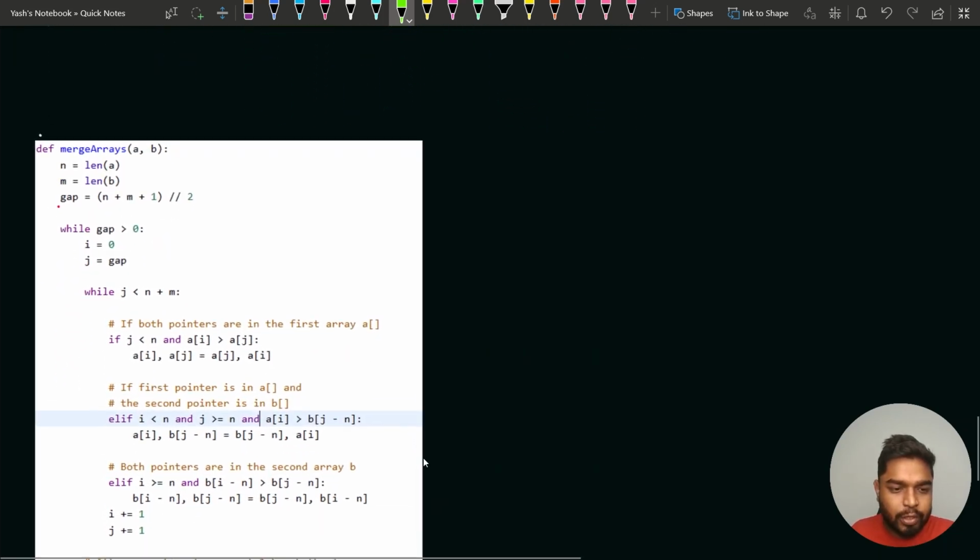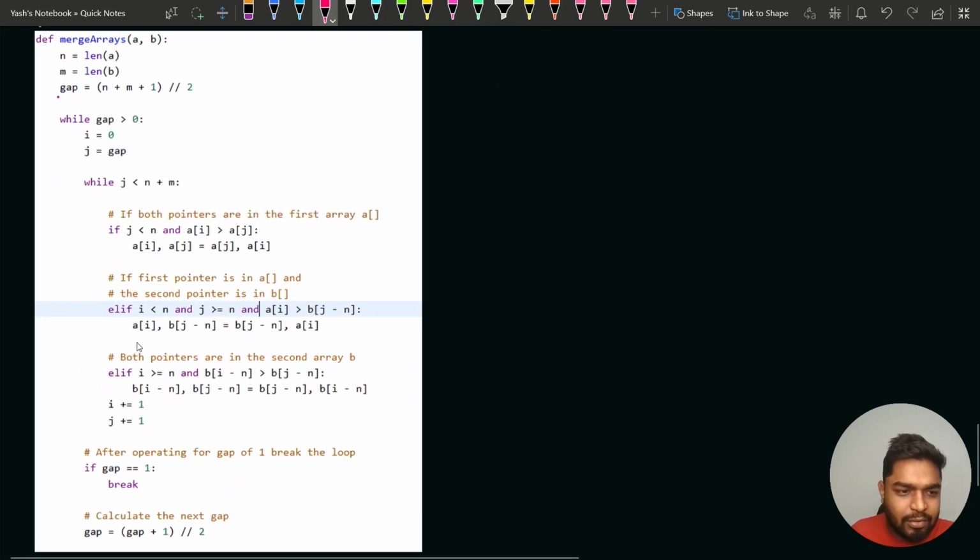So let's see the code here. This is what we are doing here. You can see that we are checking if the i pointer is in the first array and the j pointer is in the second array. So if j is greater than or equal to n, it will be in the second array. Then we check the A[i] element with the B[j minus n] element.